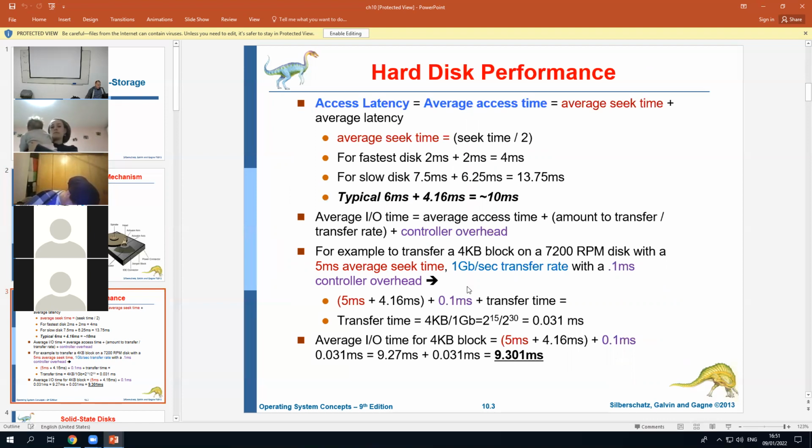And we have a 1 gigabyte per second transfer rate with a 1 millisecond controller overhead.